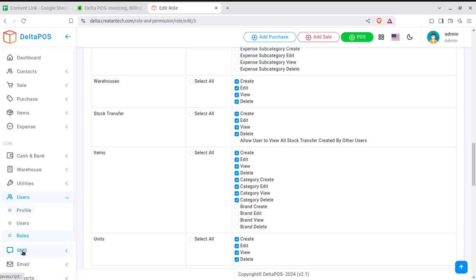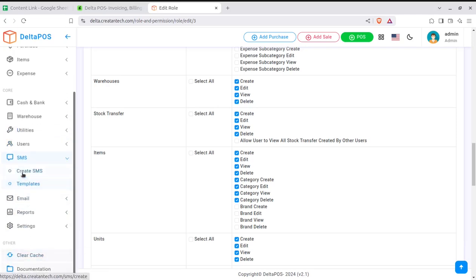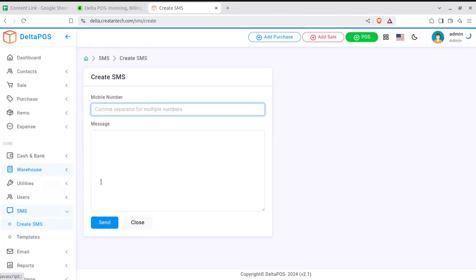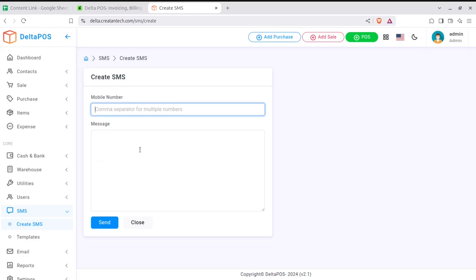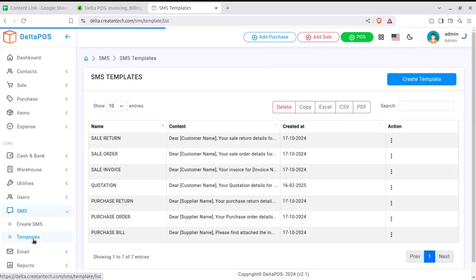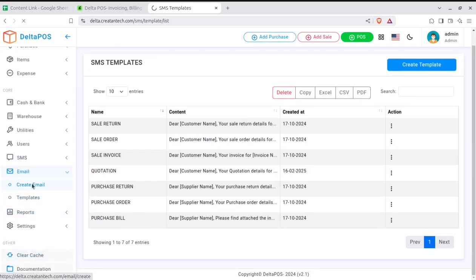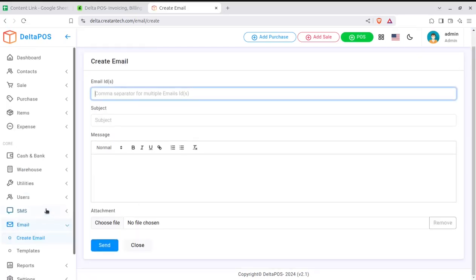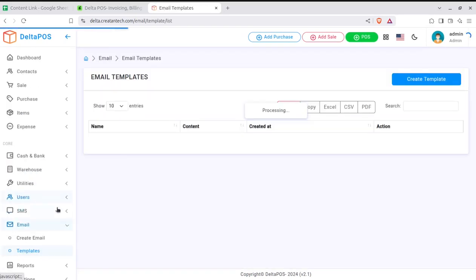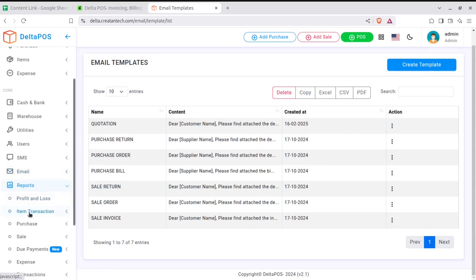This is a very important screen when you are creating multiple users and your application software is being handled by multiple users. Okay, right. So similarly, we have SMS, like create SMS. We can create SMS if SMS gateways is configured. You can use the bulk SMS, and the templates of SMS can be created. Similarly, we have the email creation screens.